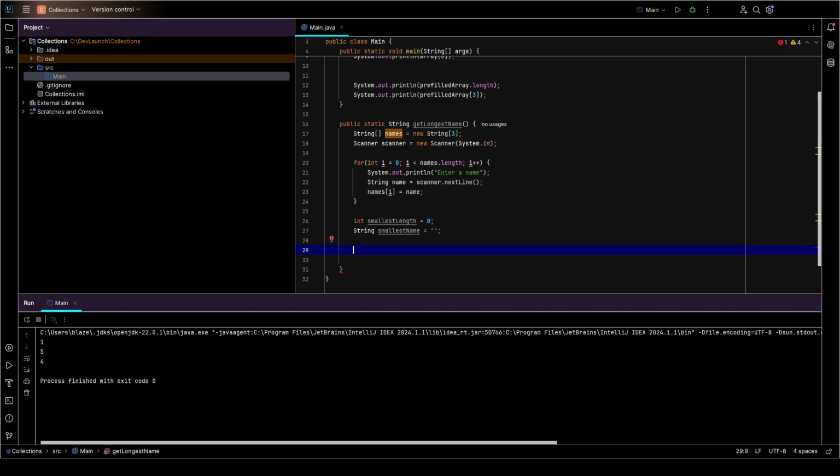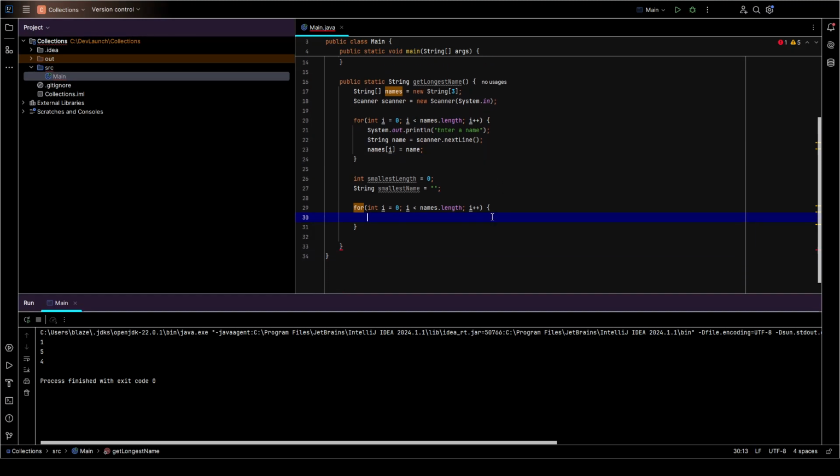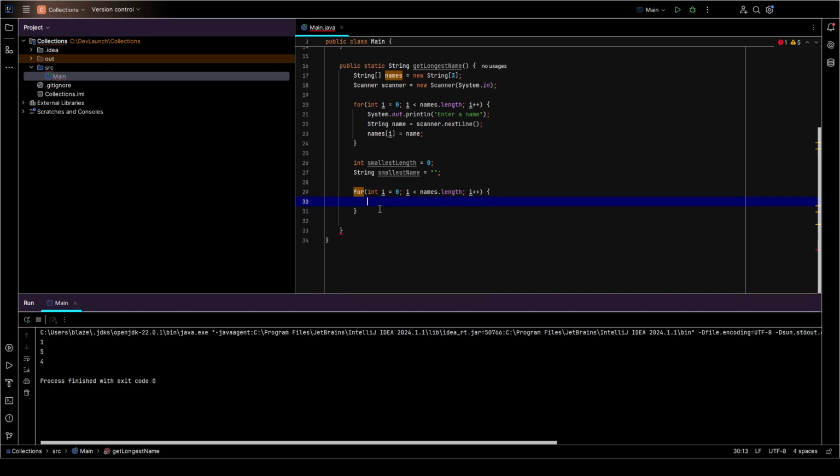So in order to do that, we need another for loop with int I equal to 0, I smaller than names.length, I plus plus. And a very important thing is that I can create 2 variables called int I within the same method, because they only exist in the scope of this loop. So I does not exist outside of this for loop. But back to the coding, what I need to do in this for loop is to, first of all, check smallest name.